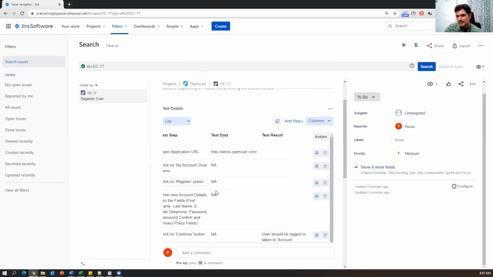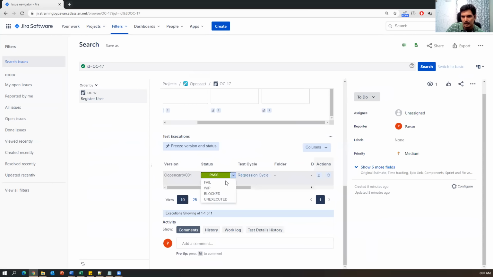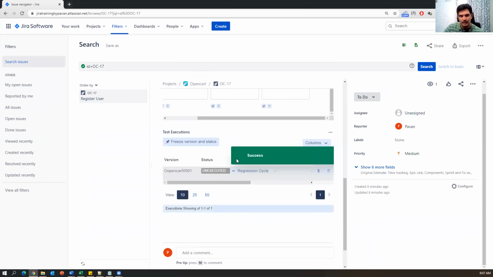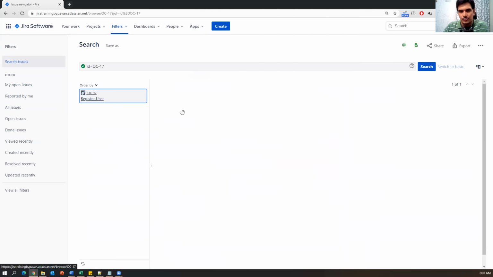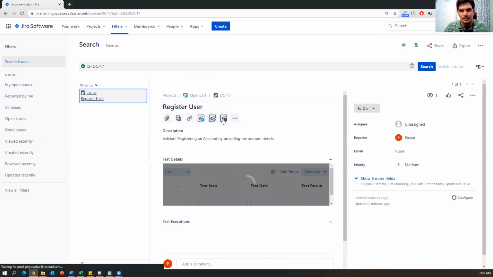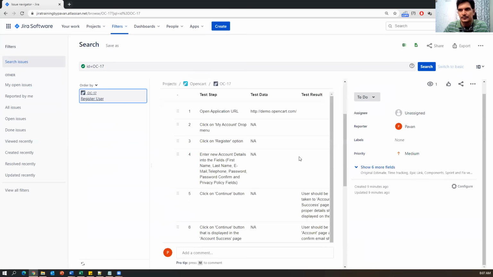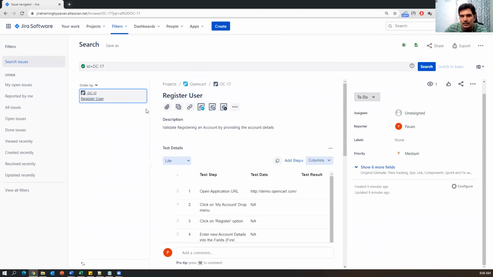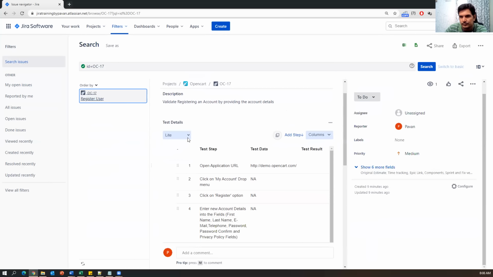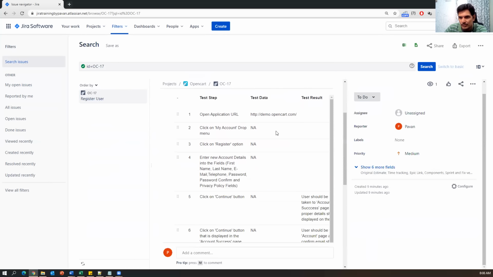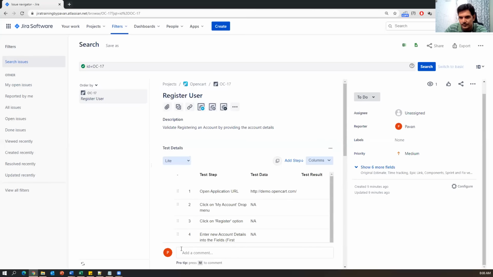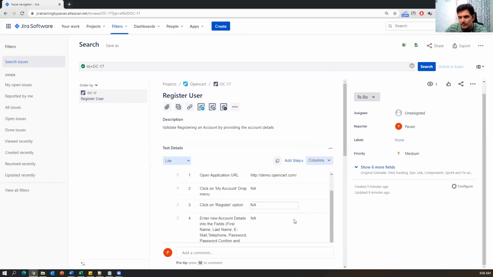To execute the test case, we can do it here directly, or we can also do it in some other way. I'll show you. First of all, open the test case, go to the details. Don't directly go to execution, go to the details. Once you go to the details, these are the steps, right? You can see these steps.